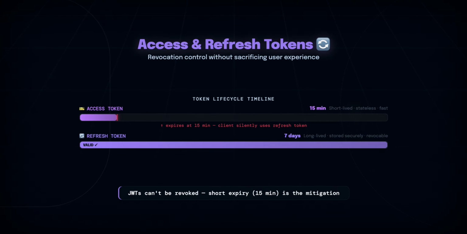JWT tokens introduce a revocation problem that sessions don't have. Sessions are trivial to invalidate. Delete the record from the database, and the session ID becomes worthless immediately. JWT tokens are self-contained. There is no database record to delete. Once issued, a JWT is cryptographically valid until its expiry timestamp passes, even if the user logs out, changes their password, or their account is suspended. The solution to this is short expiry windows. Access tokens typically expire in 15 minutes to 1 hour.